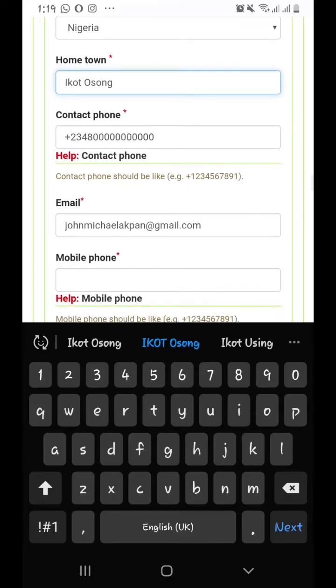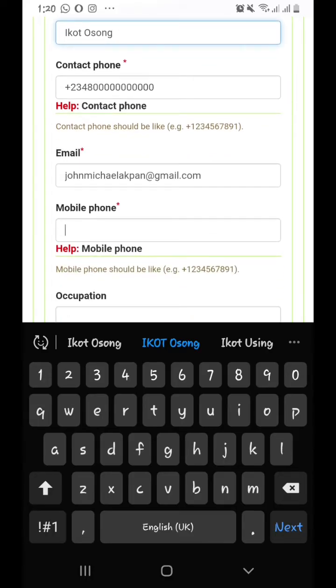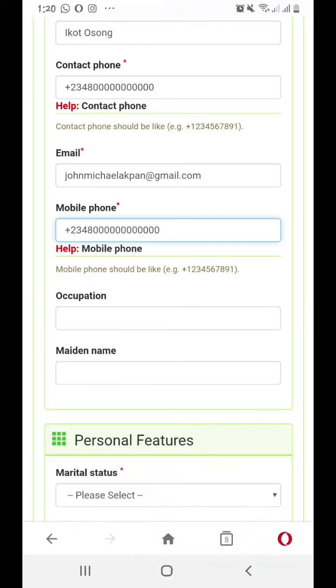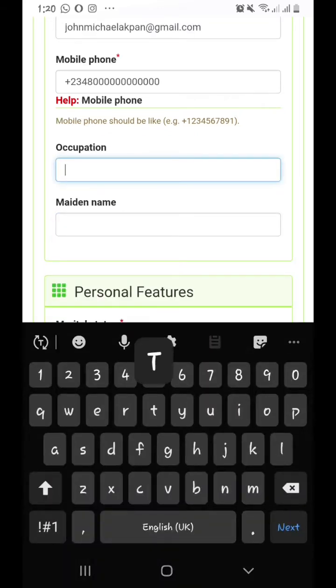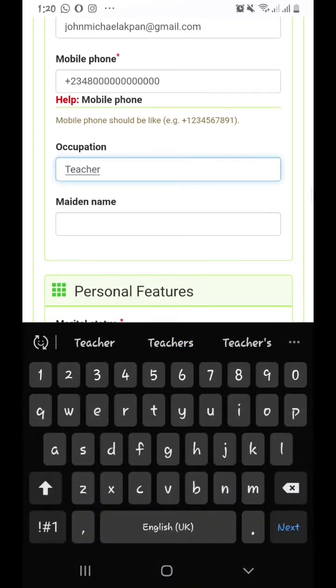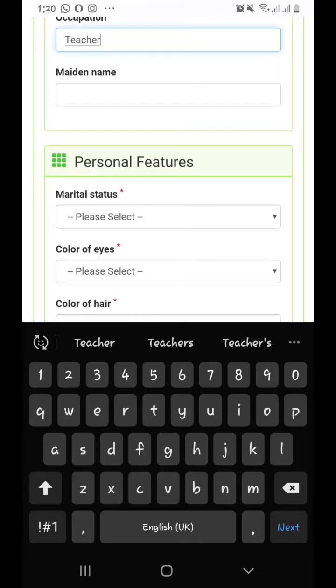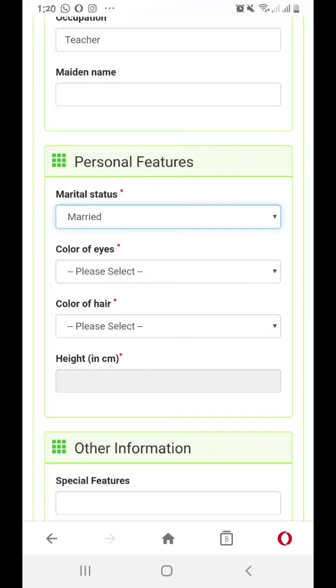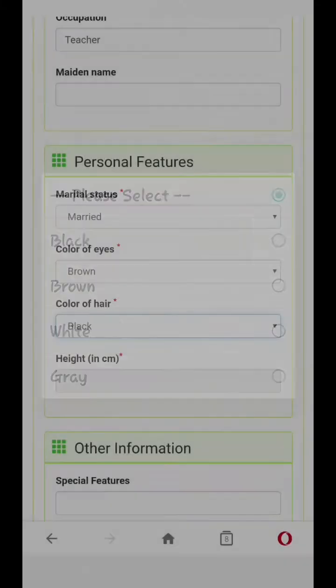Phone number still remains the same, so you go to your mobile number and write the same thing. +234, don't forget the format. And this is a fake number, so as you can see, the digits are just plenty like that. Occupation, let's say I'm a teacher. Maiden name, I'm a man, so I don't need one. Marital status, let me just say I'm married. Color of eyes, brown. Color of hair, black.